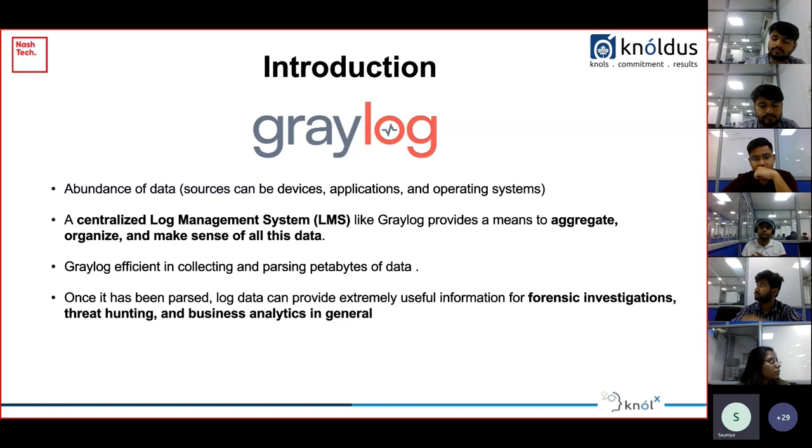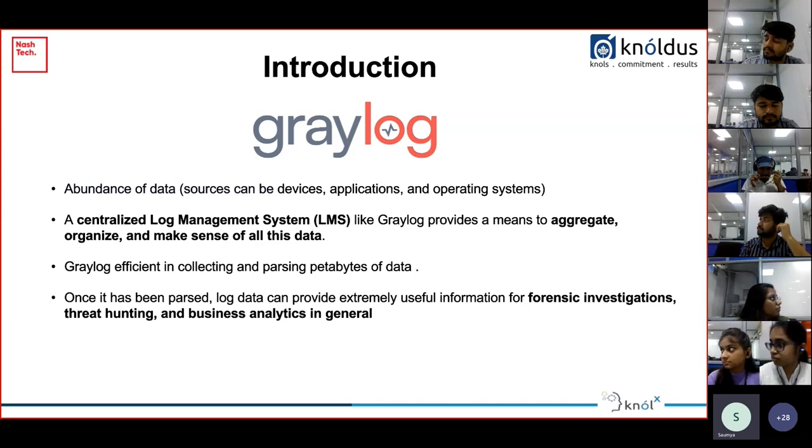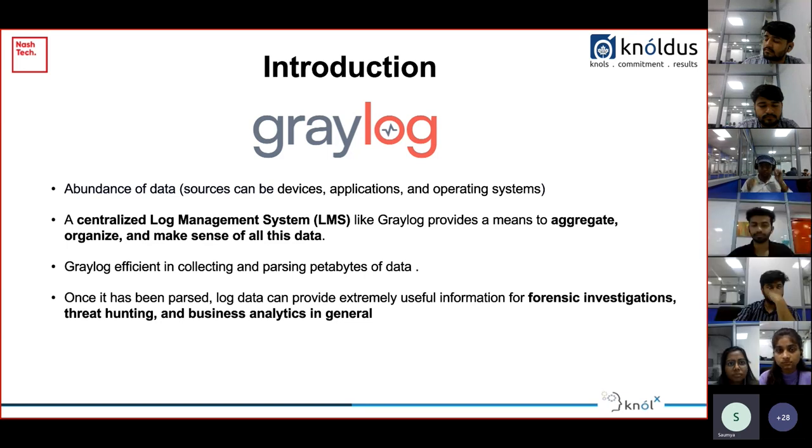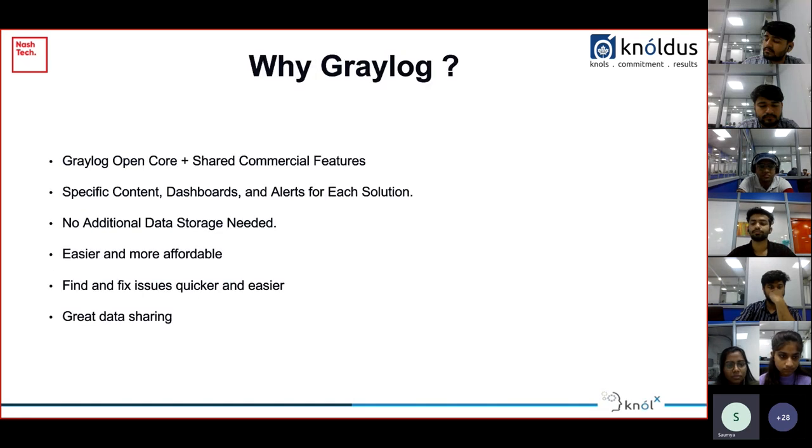Graylog is very efficient in collecting and parsing petabytes of data. So you can parse a large amount of data using Graylog. Parsing of data is a very important feature. After parsing only, you can use that information for forensic investigation or threat hunting, or if you want to debug any application, or in business analytics in general, you can use those parsed data after that. So basically, Graylog is a log aggregation tool, and we have talked about why logs are very important.